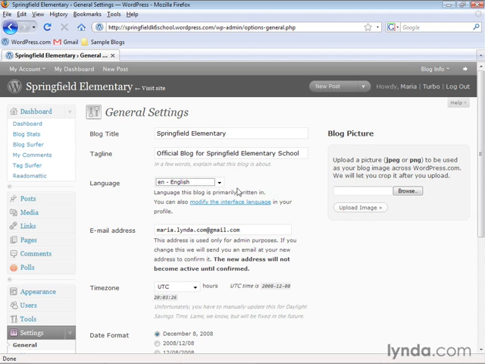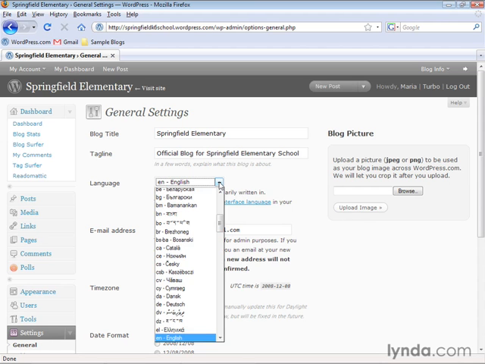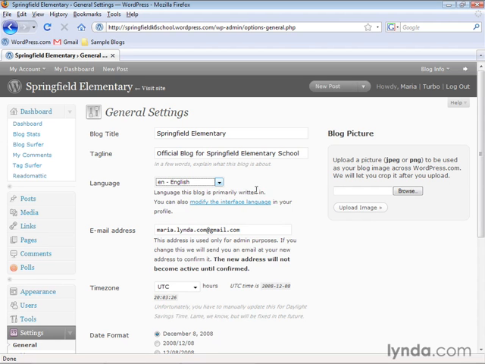Next, we might want to change the language. This is the language that the blog's content is written in. This is not the language of the interface, but the language of the content. You could change that to any language that the blog is written in, and there's a whole bunch of languages written here. This particular blog is written in English, so we'll leave it set to that.